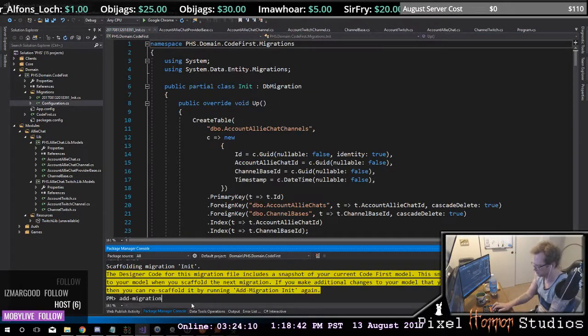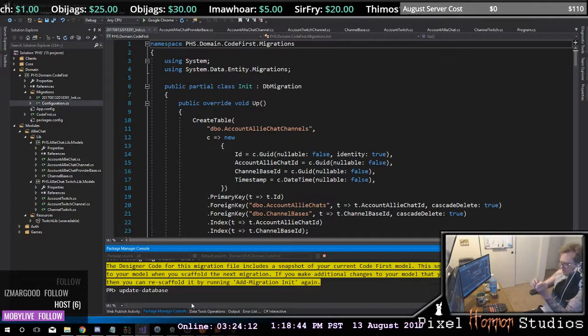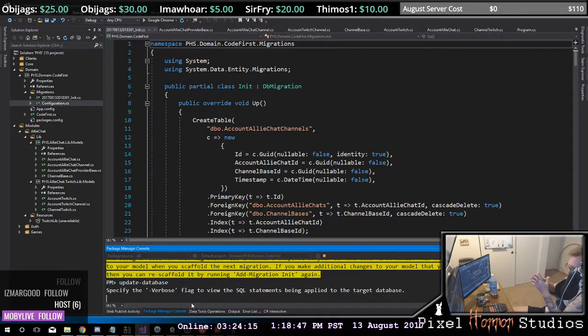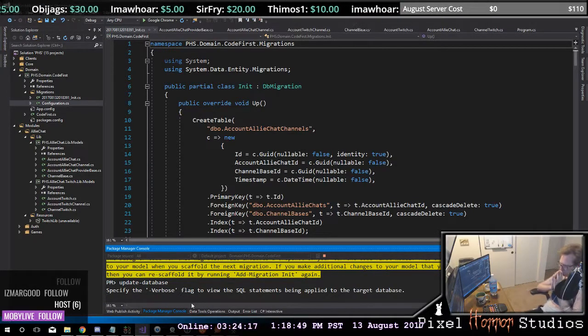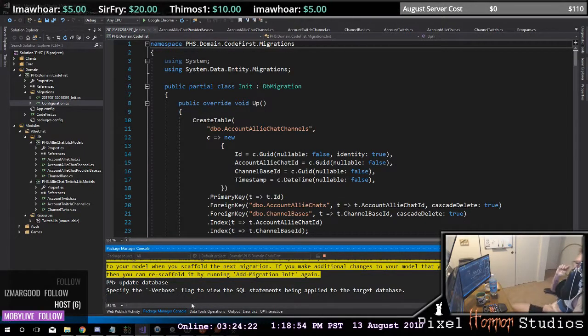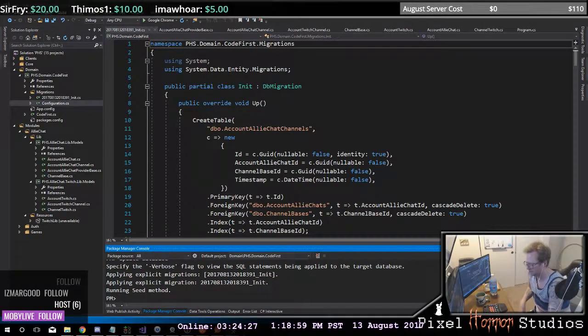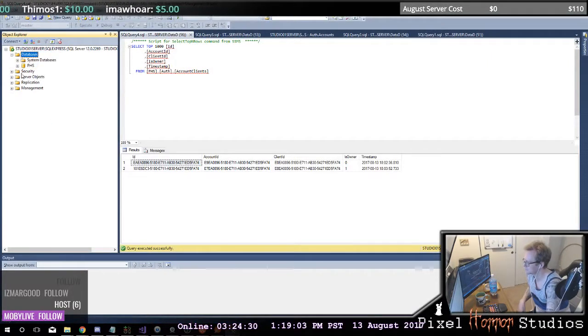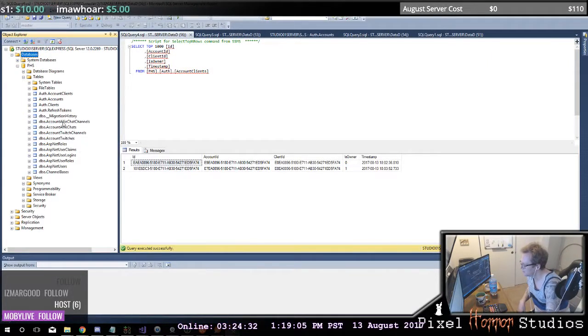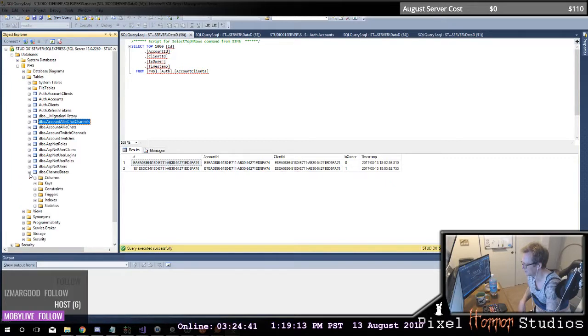All right, that looks good so far. All right, so that worked. Let's take a look at what we got. So we got account Twitches, account Twitch channels. Well, I'll change the names here. We got channel bases as one too, with no discriminator on that.